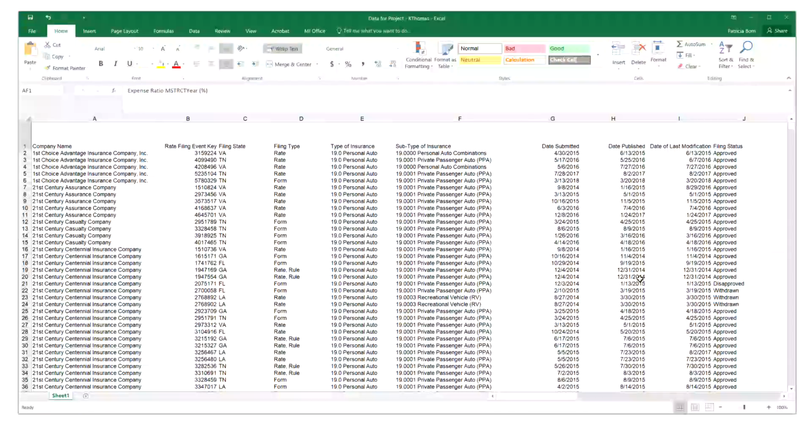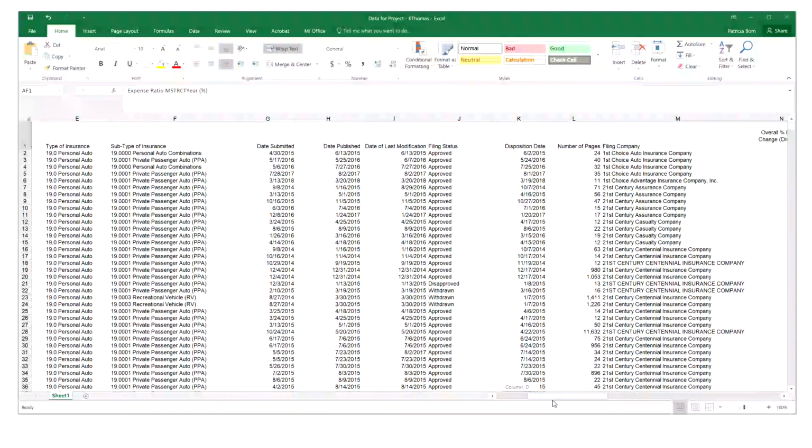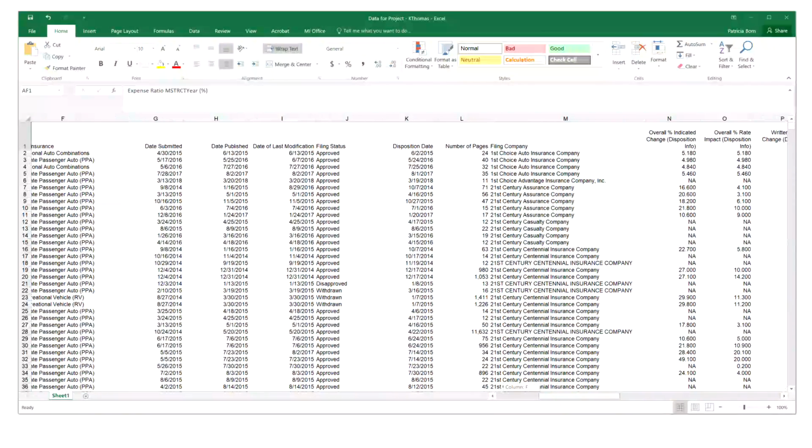And one thing I want you to notice is that in this file, there's only one row of headers. If you've downloaded directly out of the SNL platform, there's several rows that have some variable numbers that they use to refer to the fields in the data set. And so when you've got that kind of data, you're going to want to clean it up to look like this set here. So in this file, we have company name, we have a key for the rate filing event, the state, a filing type, and as you go to the right, you see there's some dates. So we're going to focus on those date variables for this little tutorial.